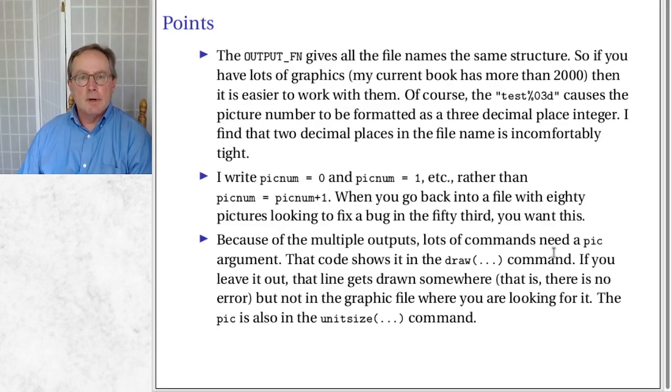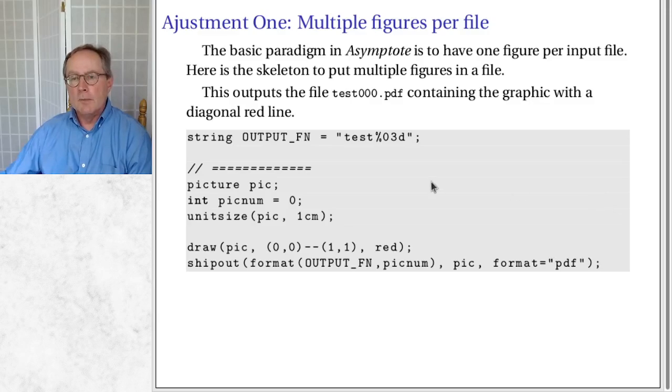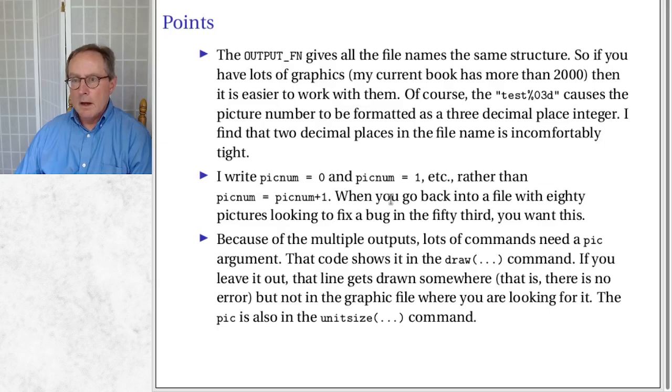The second tip, I'm going to scoot back here for a second. I hope that's not annoying. I write pic num equals 0, and when I go to make the next picture, I write pic num equals 1, and when I go to make the next picture, I write pic num equals 2. I write pic num equals 0, pic num equals 1, etc., rather than pic num equals pic num plus 1, because it took me a while to figure this out.